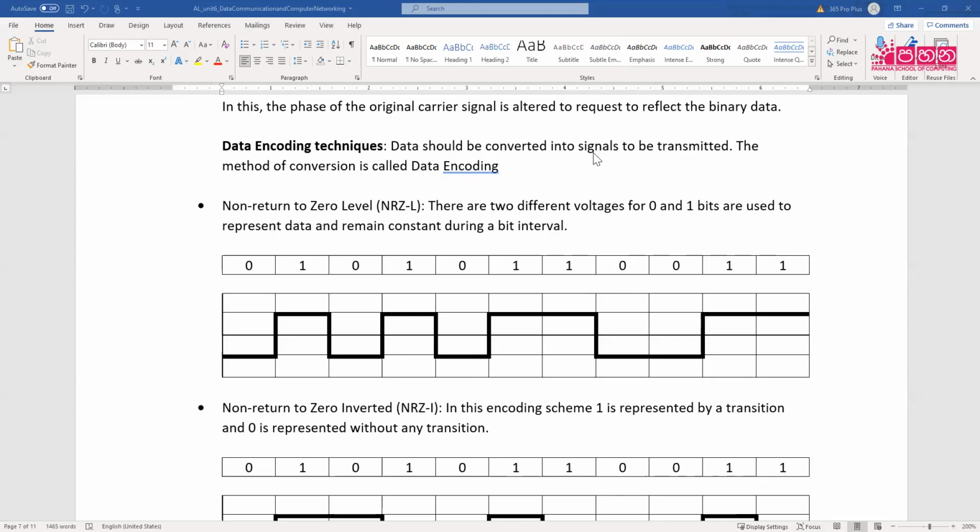The first one we call non-return to zero level, which means we will use two different voltage levels for 0 and 1. For example, this one we will say low voltage, this is high voltage. So each time we have low voltage for 0, and whenever it's 1, it changes to high, again to low, again to high. So non-return to zero level is easier. Whenever you have voltages, we can use two ways. Then there are many others.